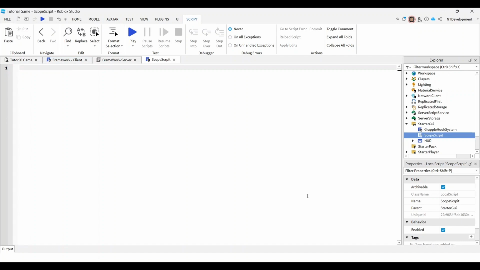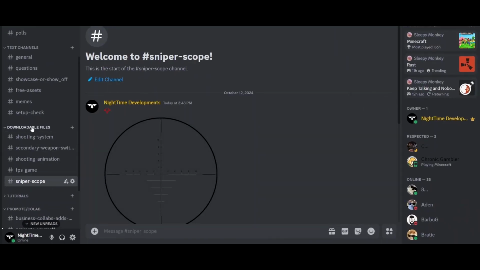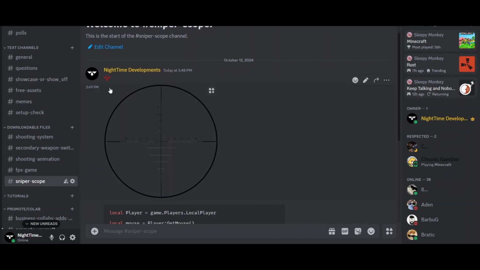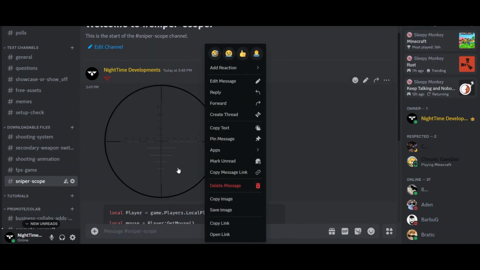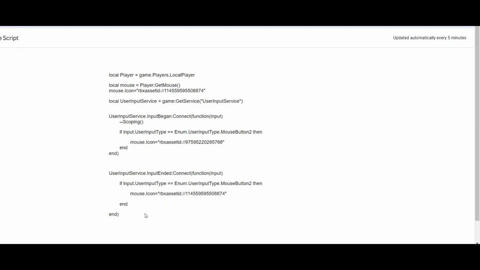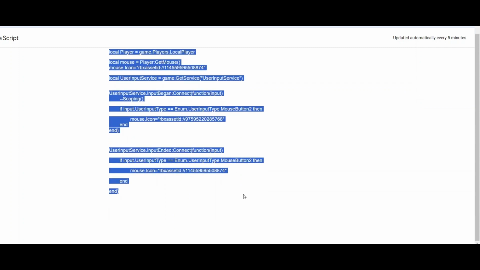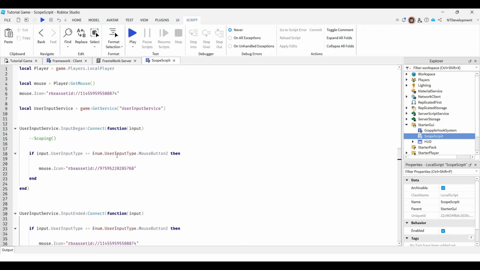Now you can either go into the description below this video and click a link for the scope script in your web browser, or you can join my Discord server, and in the downloadable files sniper scope tab, you're going to have the reticle, so you can save the image. You can save the sniper image as well, and then you can access the same exact code as right here. I'm going to do the web because most people do it from here, so just copy this back to Roblox, paste it in, and I'm going to quickly explain what everything here does, just so you don't get mixed up. You can delete this little green part, you won't need that.